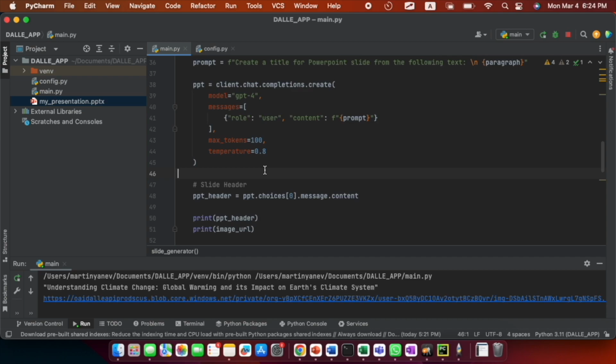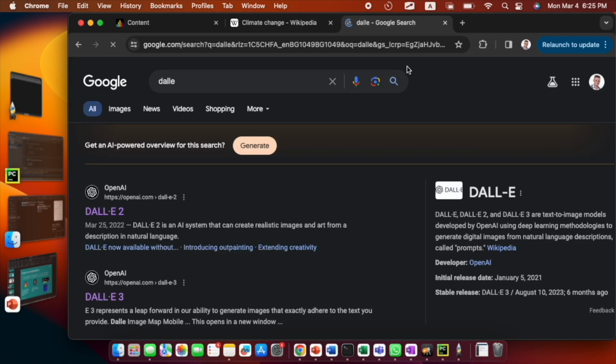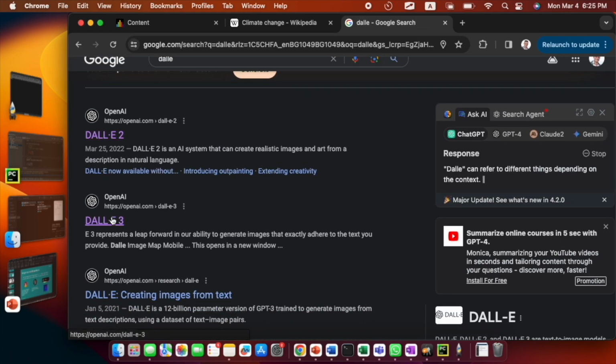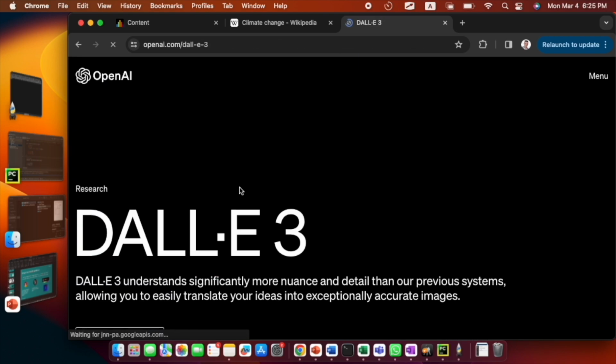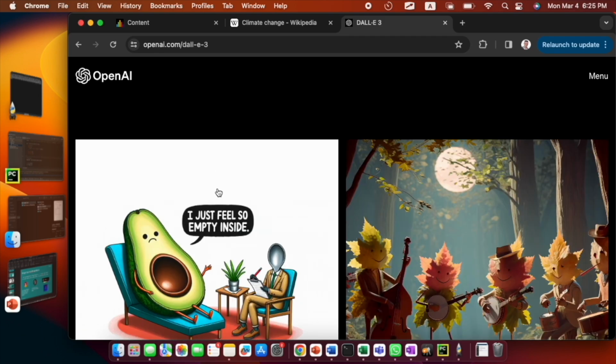Can you show us without the code? So without the code, you need to go to OpenAI. I can show you. If I write DALL-E, you can choose DALL-E 2 or DALL-E 3, it doesn't matter. And then you will go to, let me see where it is.